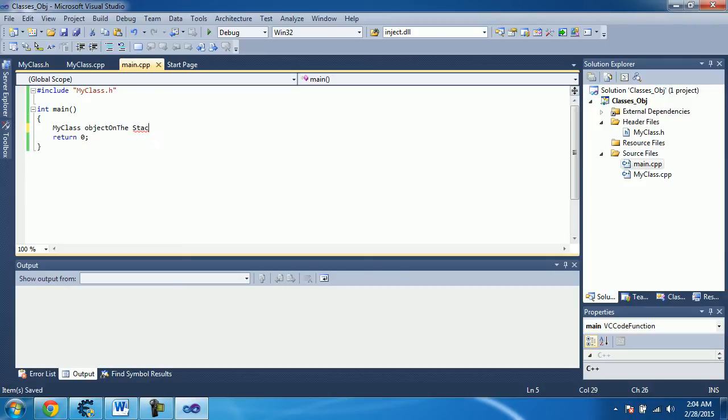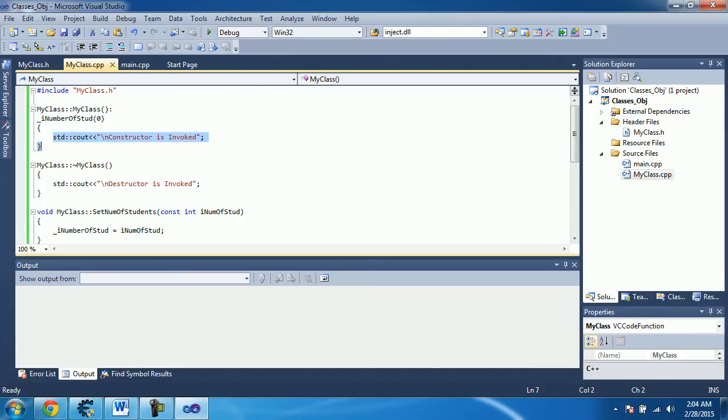So this object is created on the stack, so we don't need to worry about the deletion of the object. The OS will take care of the deletion and freeing of the memory. Whenever the object is created, it will call the constructor and it will display that constructor is invoked.